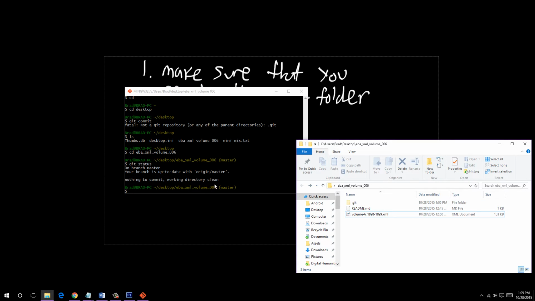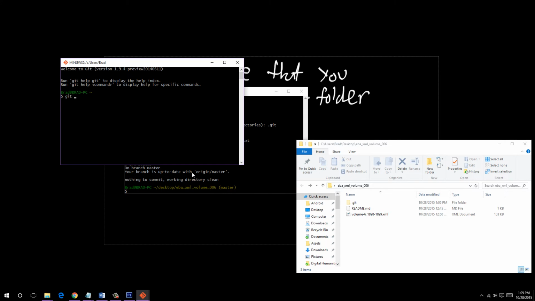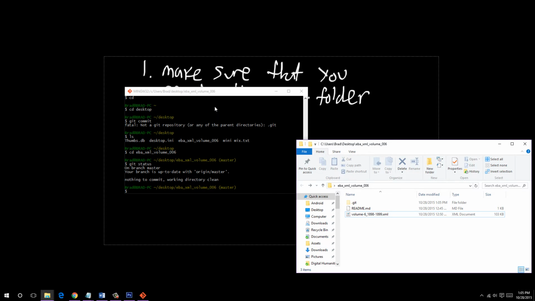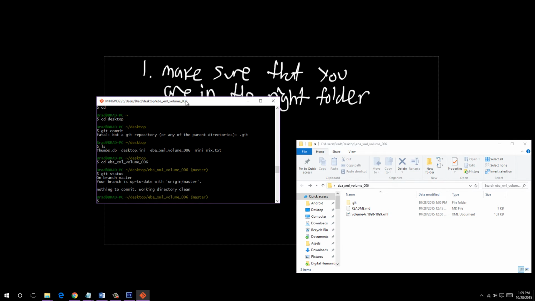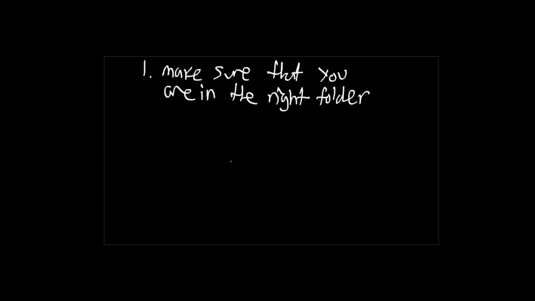So keep in mind, you can't just open up a new Git bash window and start typing commands because you're not in a repository. You have to be in a repository to do commands on your files and to push those changes up to the cloud. So make sure that you're in the right folder. Also, always leave a message.